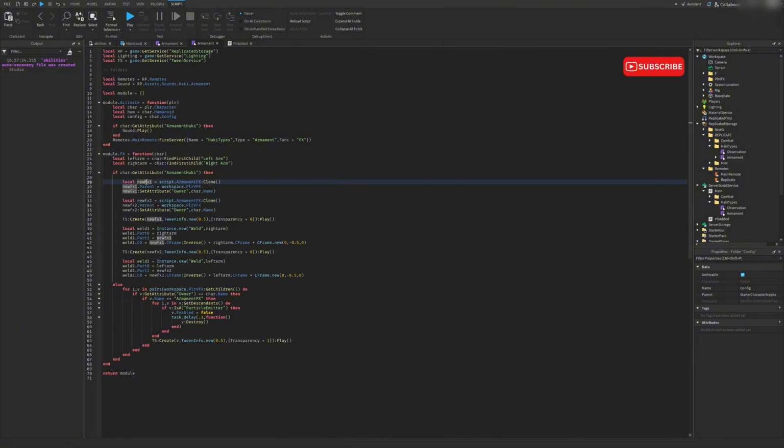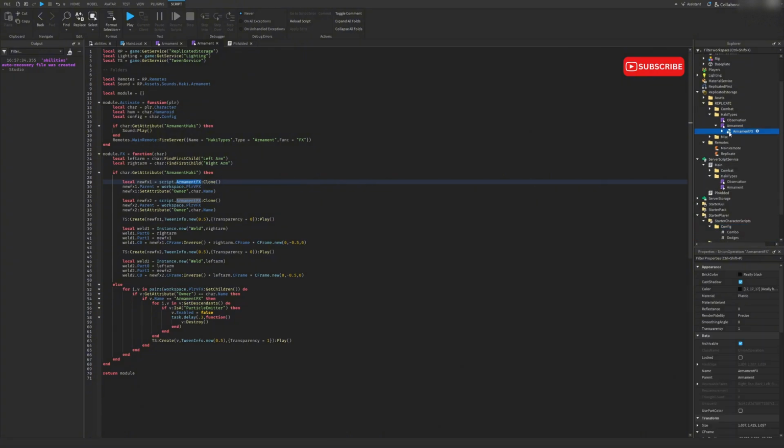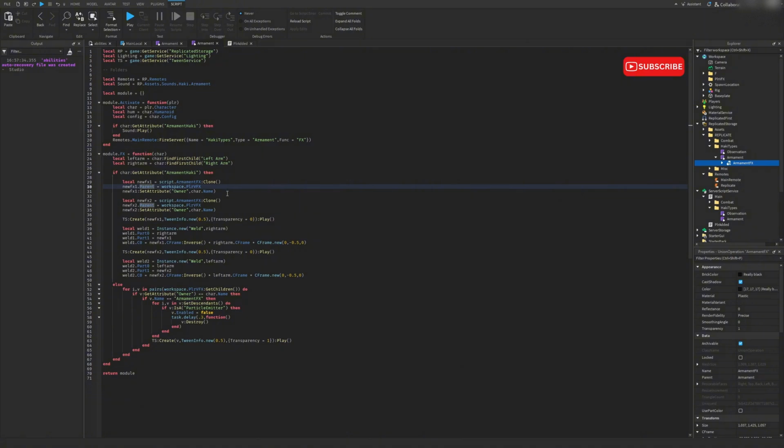But yeah, so effects 1 and effects 2. This is for left arm, right arm, and you can rename these to actually like left arm effects and whatnot, but this works. So script or armament effects, this is inside the module. This is the actual effect. We'll just clone it and we will put it inside the player VFX. And the reason we do set attribute owner character.name is so we can find it later in the loop. So we're going to set an attribute to this effect part, and we're going to call the attribute owner, and the owner will be the character.name. So we can loop through, find if the effect is actually yours, and if it is, then we can delete it. Do the same for the other one, for the left arm, right arm, whichever one.